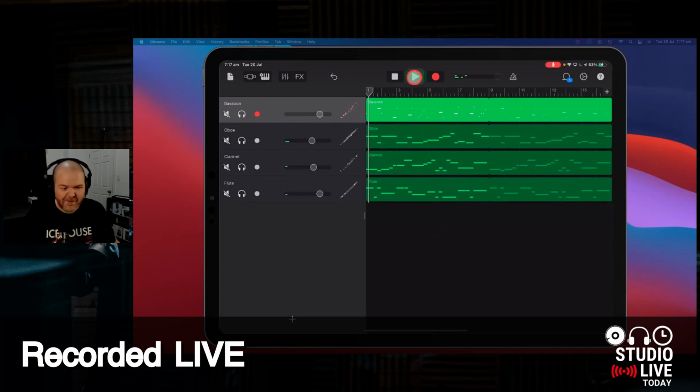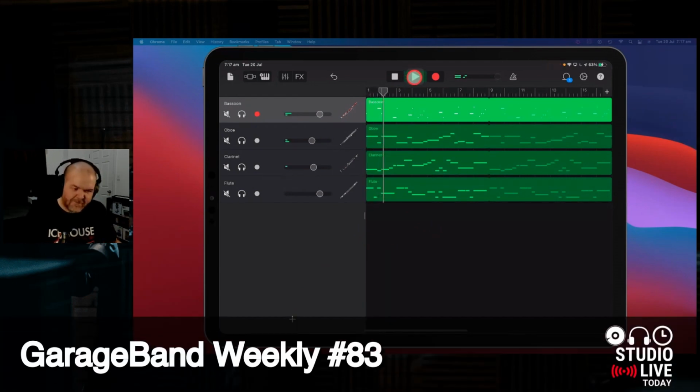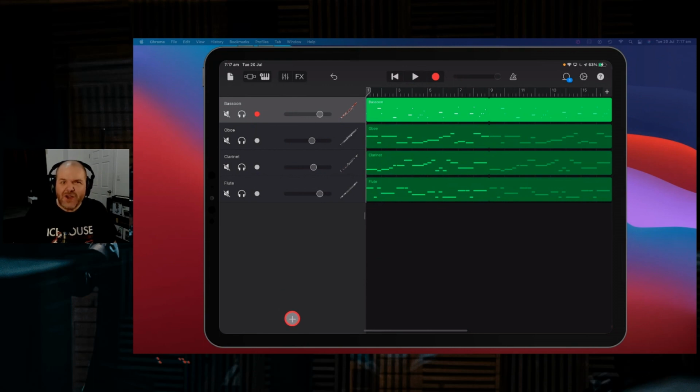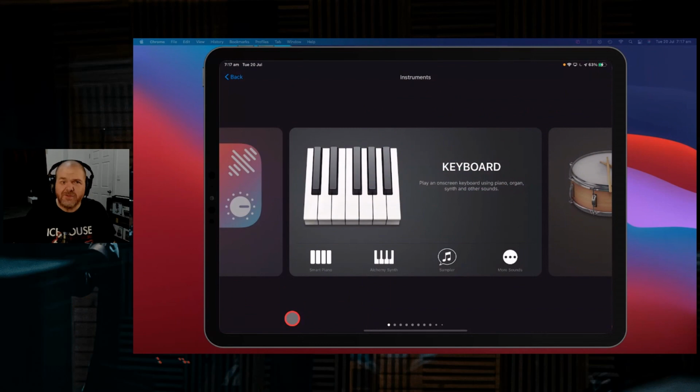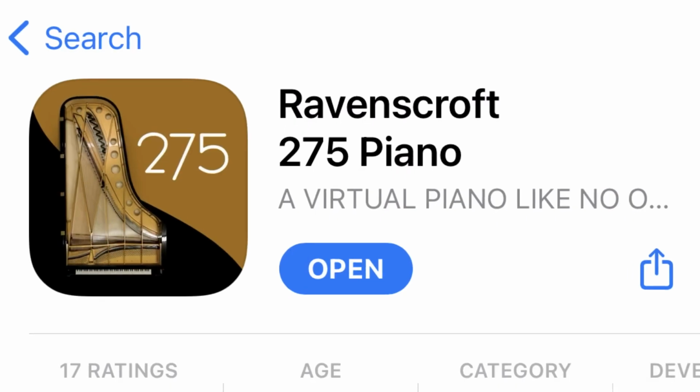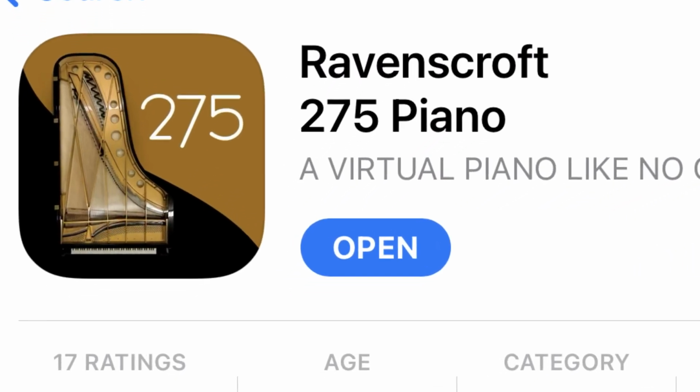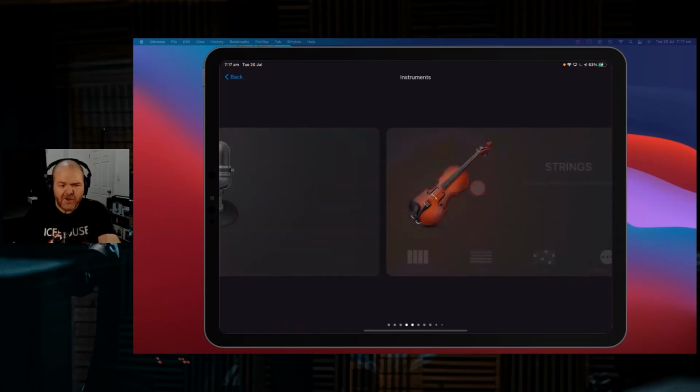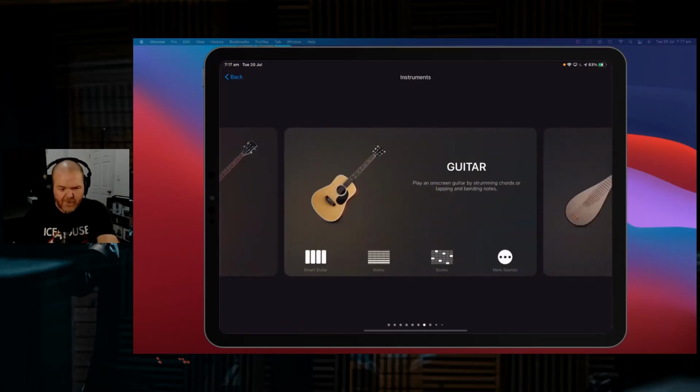It sounds like this. Very jaunty little ditty. And what we're going to do is I'll show you how we can add a piano using an external instrument. I'm going to use Ravenscroft 275. It's one of my favorite piano instruments. It's not cheap. There are other third-party plugins that you can use using the same method if you want to play around with it yourself.